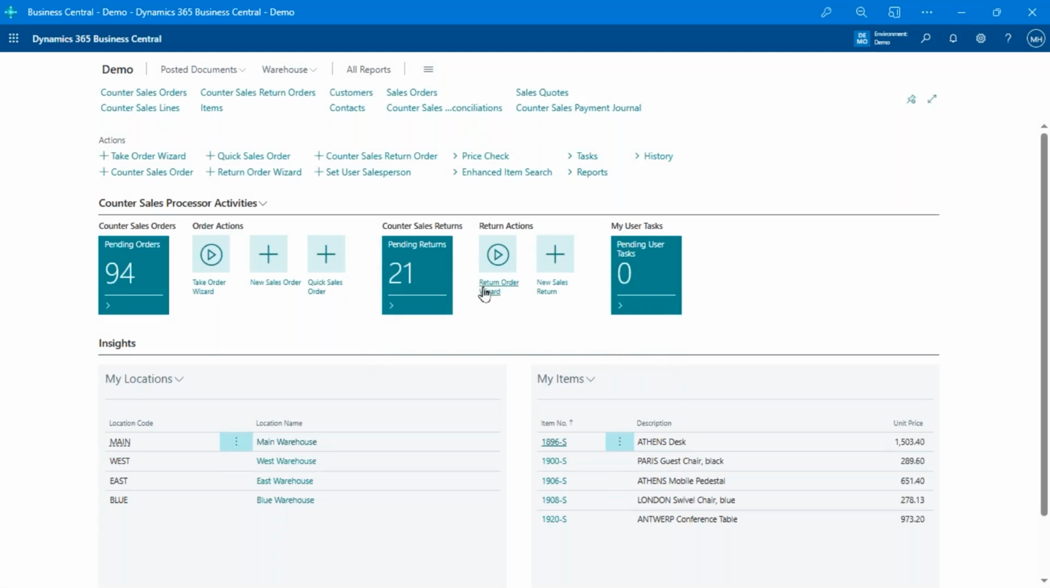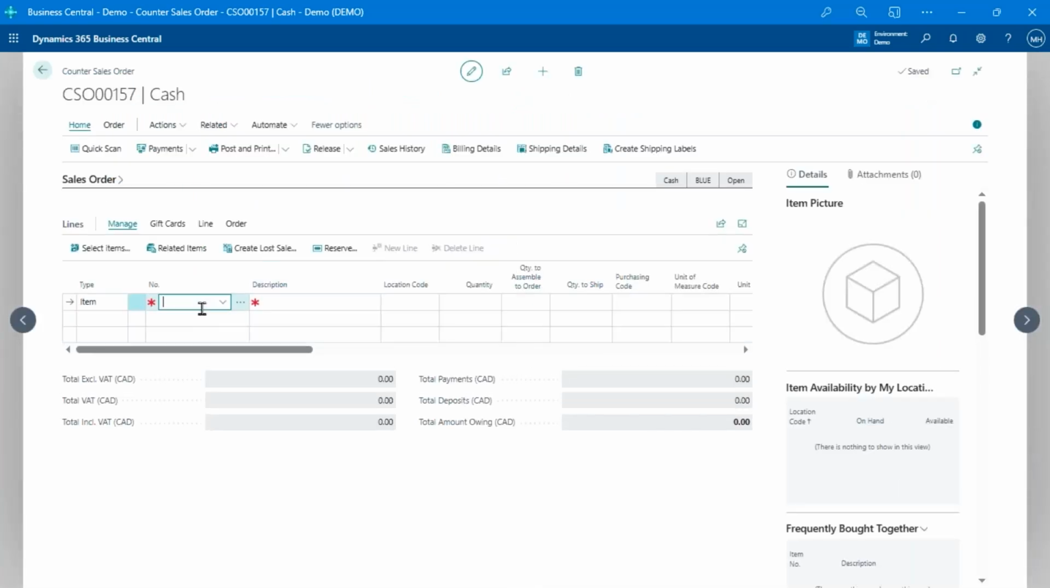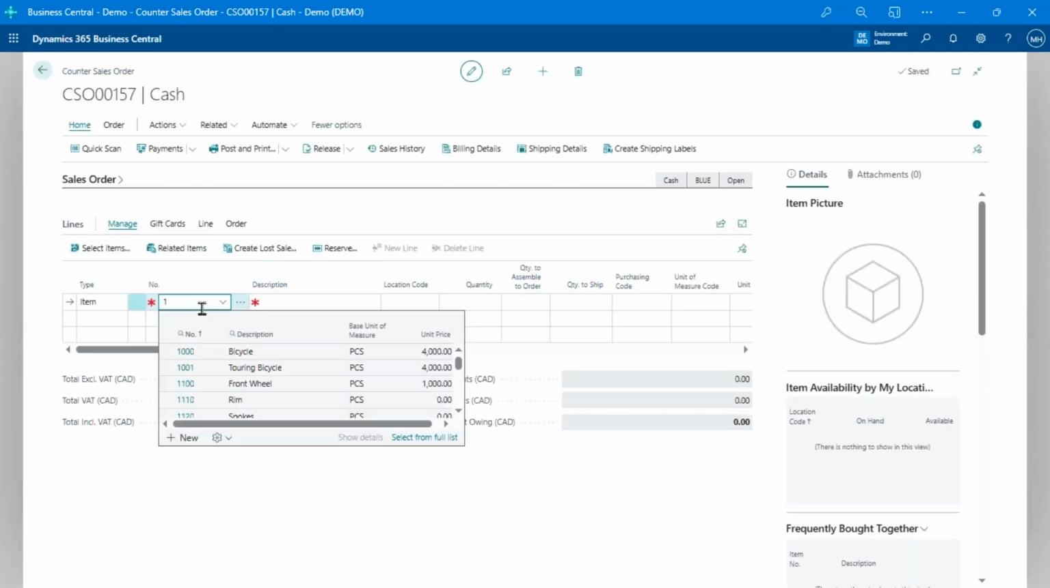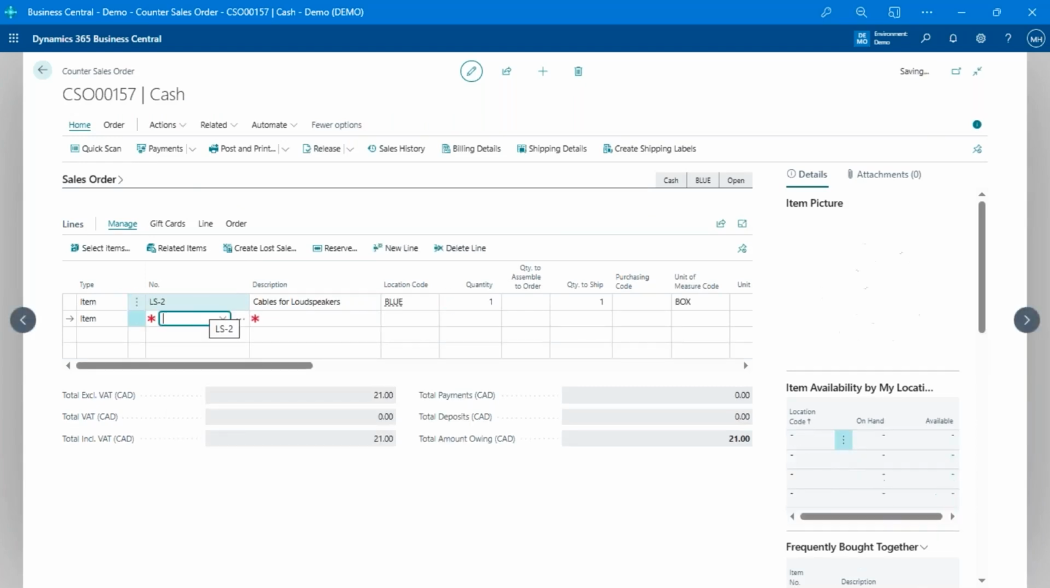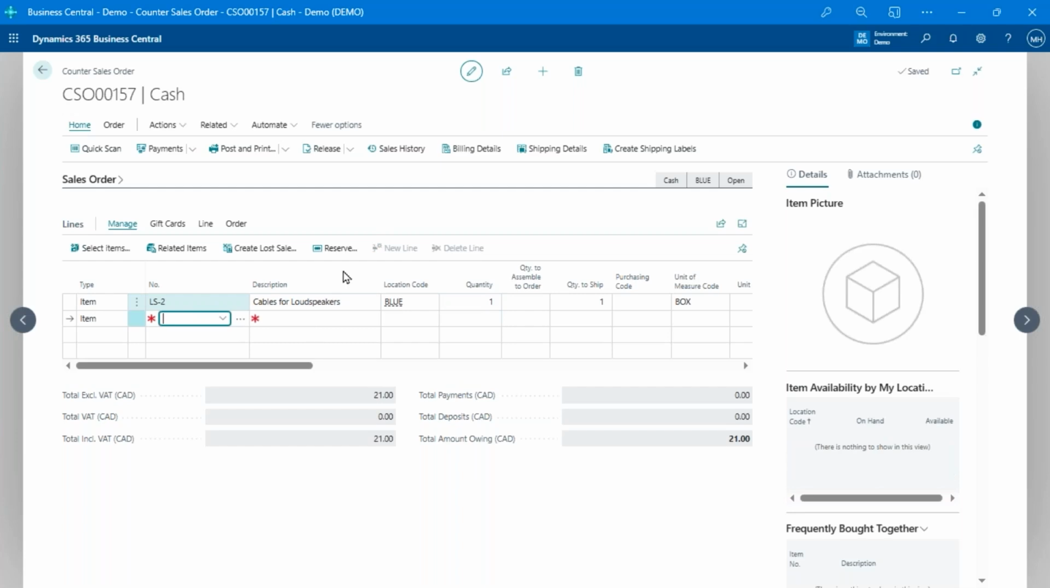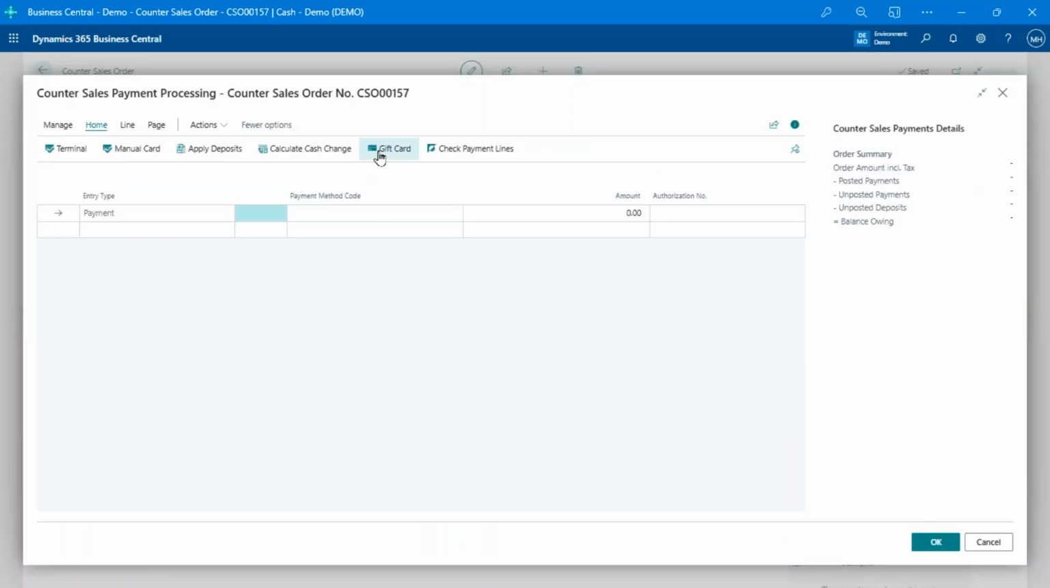Okay, so now if they want to come in and buy something with that gift card, right? Somebody shows up with the gift card. Same thing. We'll create the sales order. It doesn't really matter what item we sell. We're going to sell one of these, and then when we go and pay, we're going to choose a gift card.